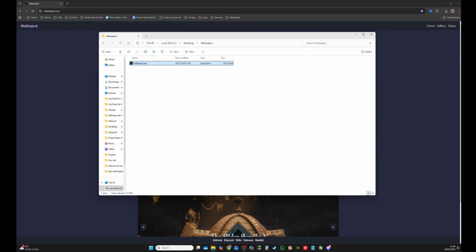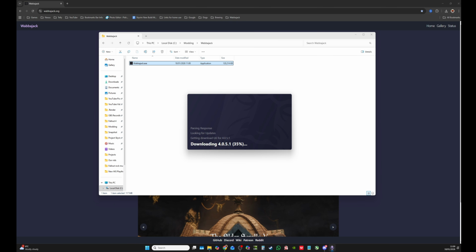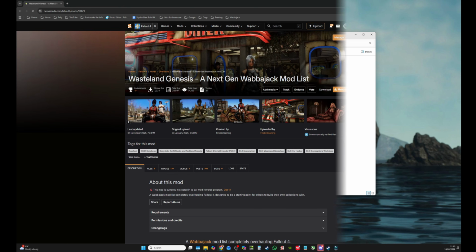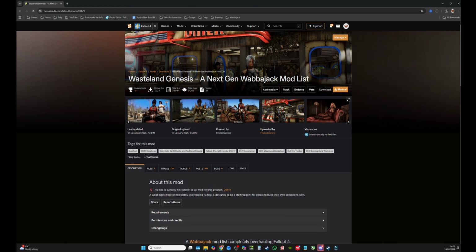Once you've done that, then all you've got to do is double click the Wabbajack executable and let it download the latest version. You don't have to do anything else. That has just installed the user interface, which we will be covering off in a minute. I'll show you how to install from Nexus first of all.